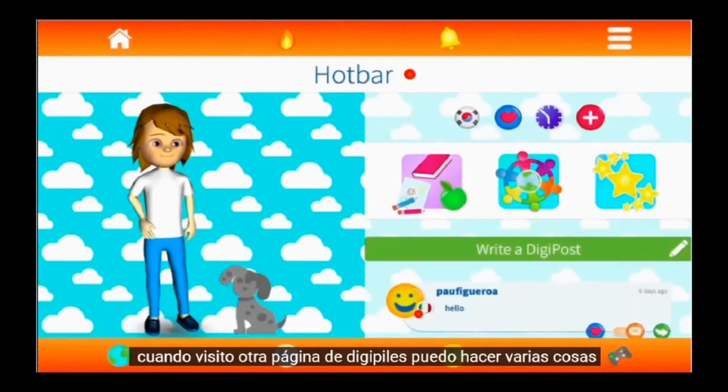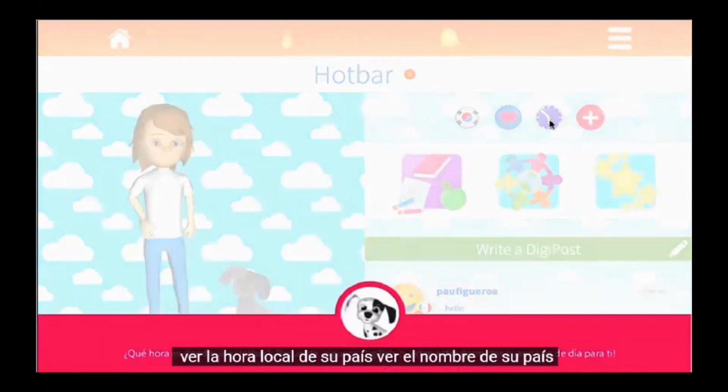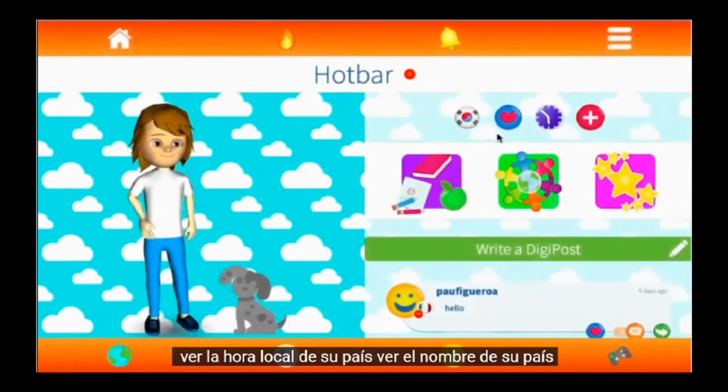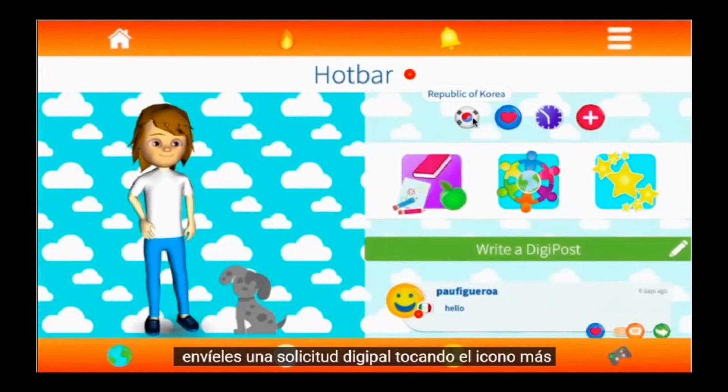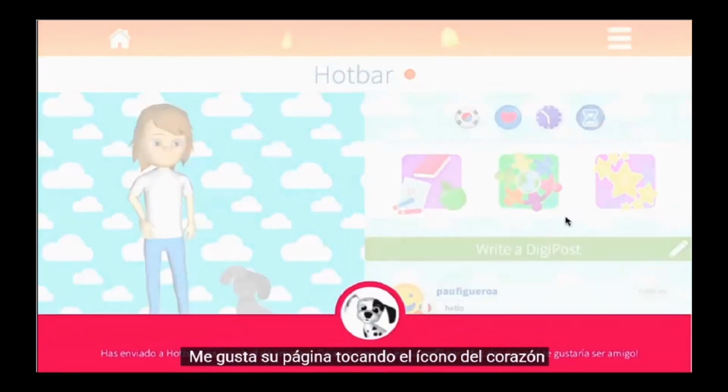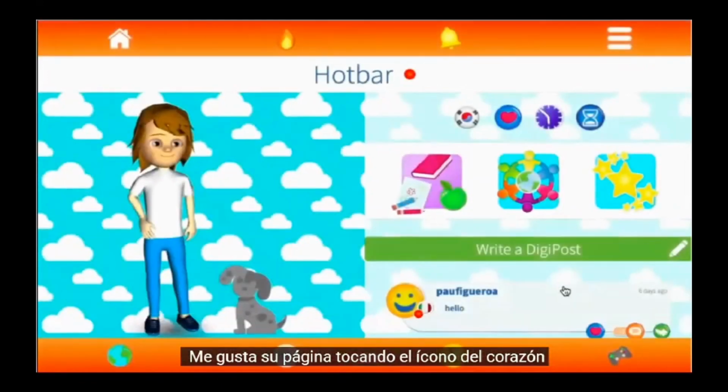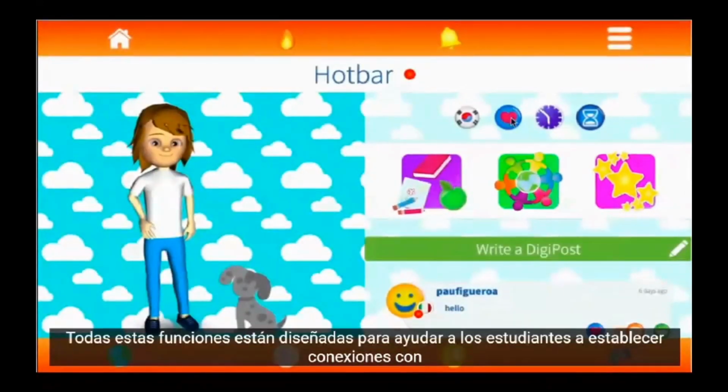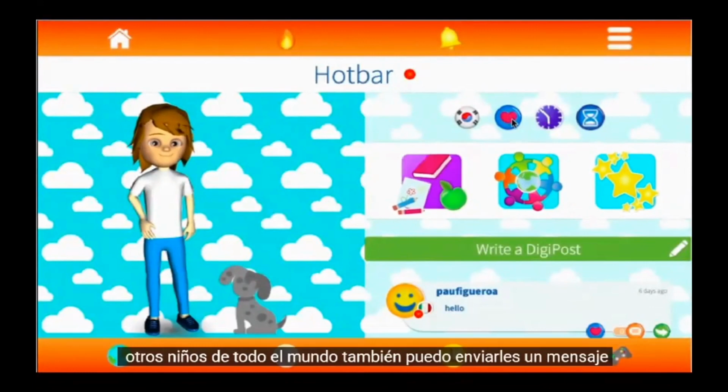When visiting another digipal's page, I can do various things. See the local time in their country, see the name of their country, send them a digipal request by tapping on the plus icon, like their page by tapping on the heart icon. All of these features are designed to help students make connections with other children around the globe. I can also send them a message.